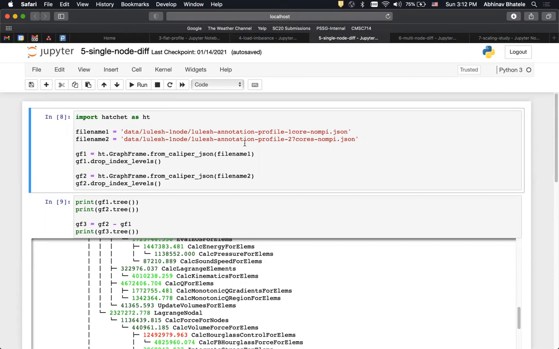So let's say we ran Lulesh on a single node of an HPC cluster. In the first case, we only used one core per node. And in the second case, we used all 27 of the total number of cores on that node. And we want to see, as I run on more cores, where does my time increase happen? Like, what are the nodes in which I now spend more time when I run on 27 cores as opposed to one core?